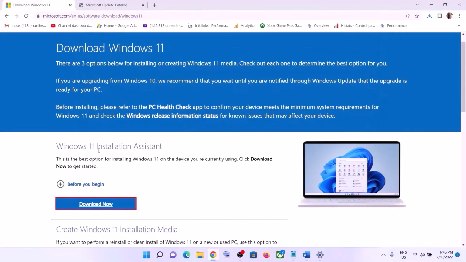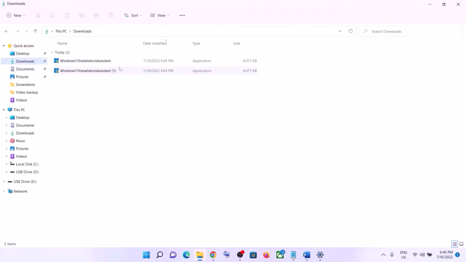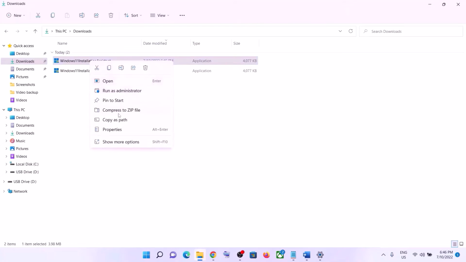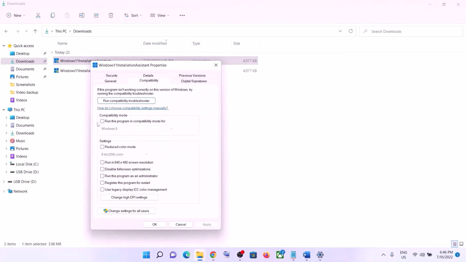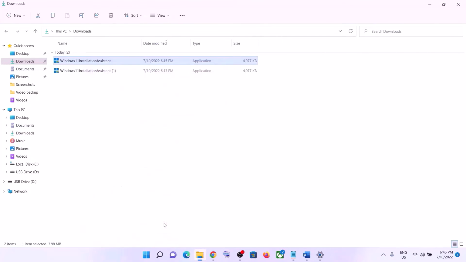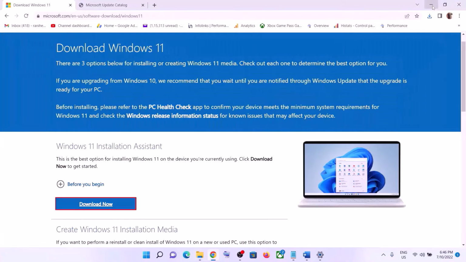Now if Windows 11 Installation Assistant is not opening, in that case you can go to download location, go to downloads and then make a right click on Windows 11 Installation Assistant, then select properties. Now go to compatibility tab and then put a check on the box which says run this program in compatibility mode for, and select Windows 7 from the list and then click on apply, click on OK, and then make a double click and then open Windows 11 Installation Assistant and then update your Windows 11.